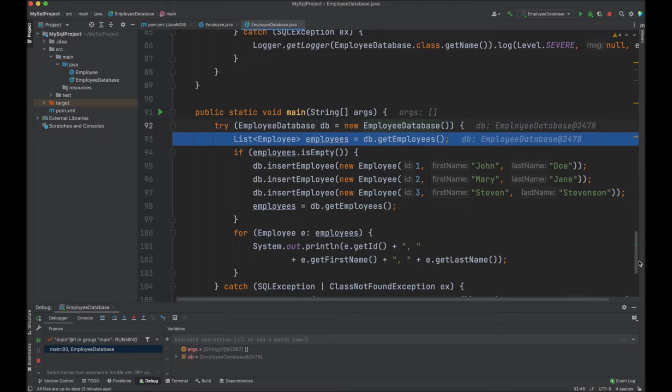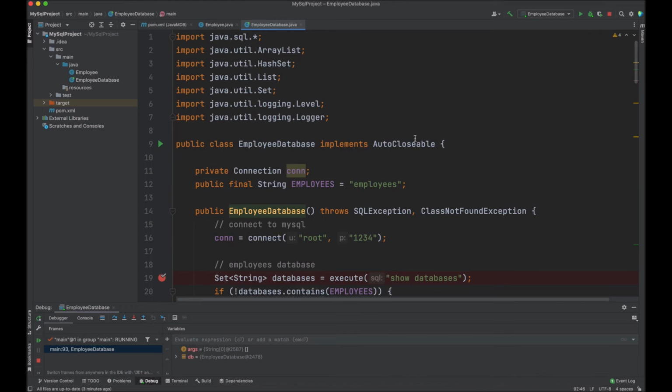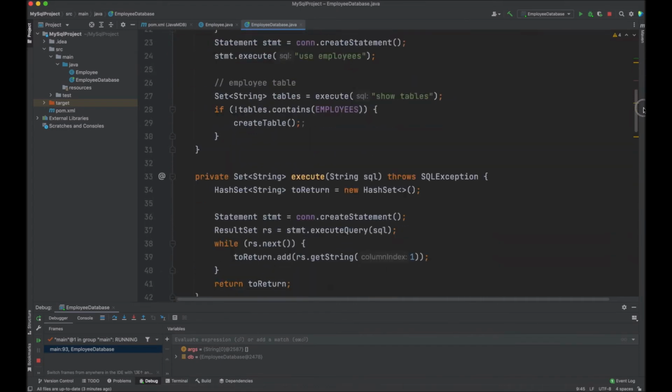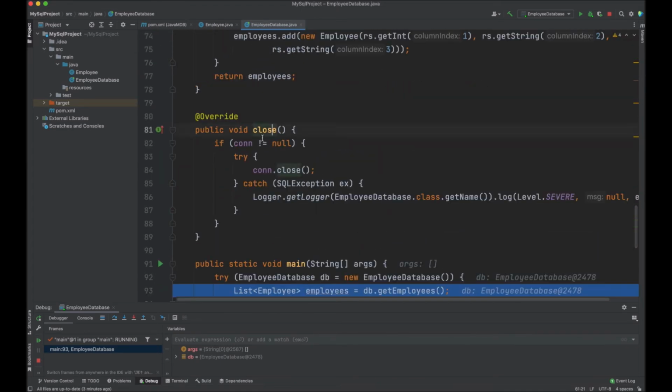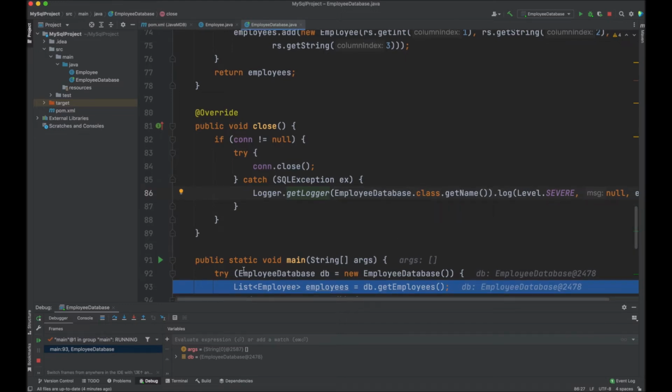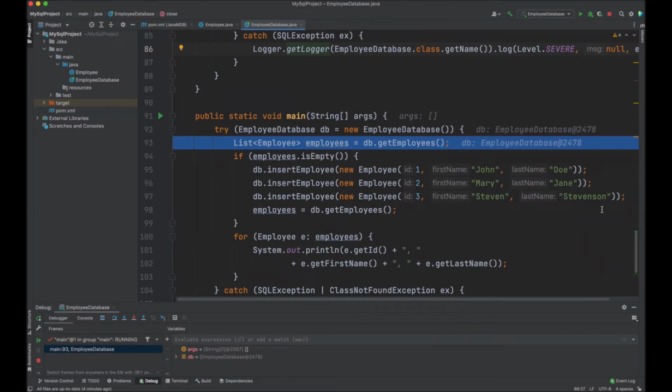The reason for this is that when I scroll up here, I implement AutoCloseable. And AutoCloseable is simply a close method that I override. It is here, and I check if connection is not null. If it's not null, I close the connection to the database. And since the close operation can also throw, I have that in a try-catch block to catch it and then log it to the console. So by using the AutoCloseable here in the try-catch block, I simply say, whenever I exit the try-catch block, I want it to automatically close the connection to the database.